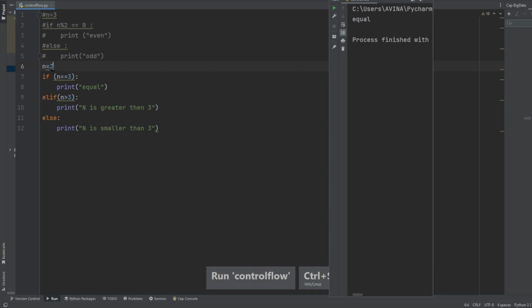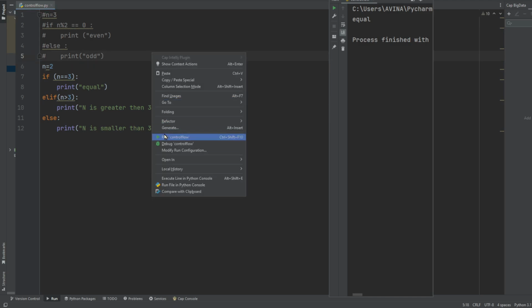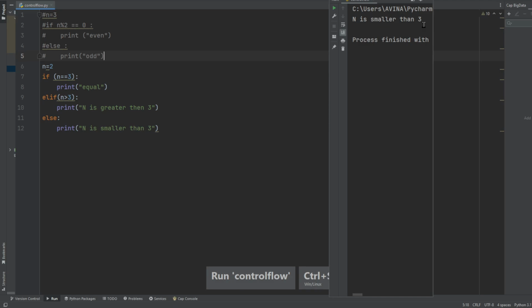So if n equal to 3, it is going to print equal, and since this condition is executed, the other blocks of statements will not get executed and it will just come down. Now if I put n equal to 2 and run this, n is smaller than 3. So how is the code getting executed? Now n is replaced with 2 and it will check whether 2 is equal to 3. No, so it will come to the next condition, whether 2 is greater than 3. Is this condition true? No. Then it will come to the else part, and whatever is in the else gets printed on the screen.